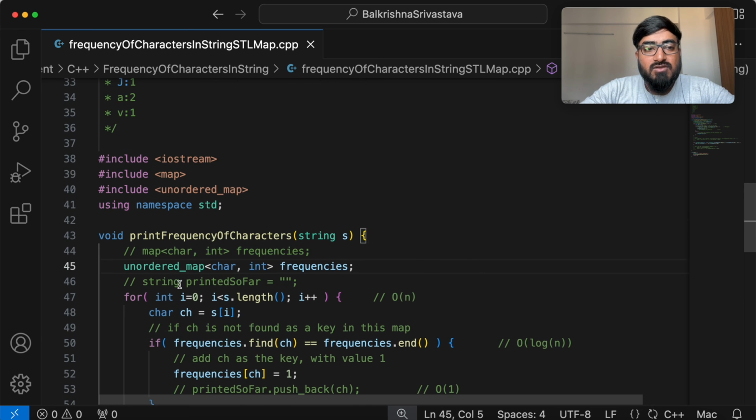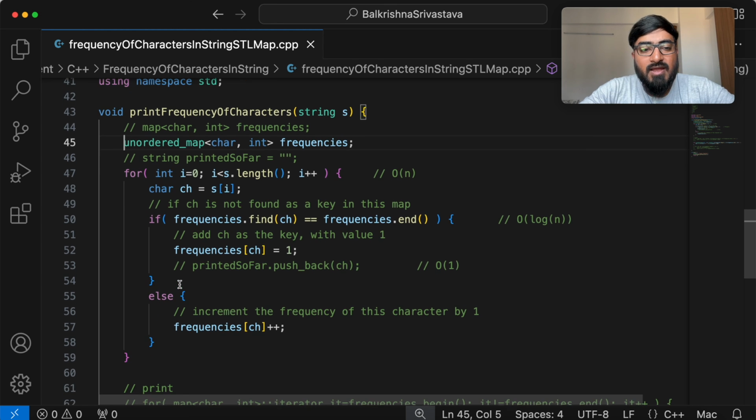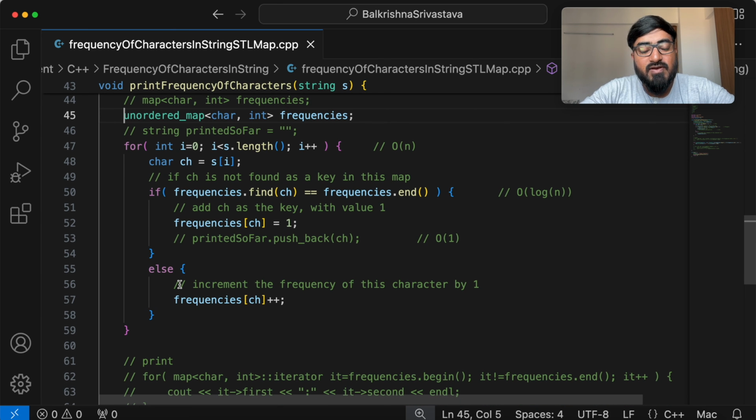So this was the code to find the frequency of characters in the string using STL maps and using an STL unordered map, and the idea was to make it as optimized as possible, with the runtime as fast as possible.